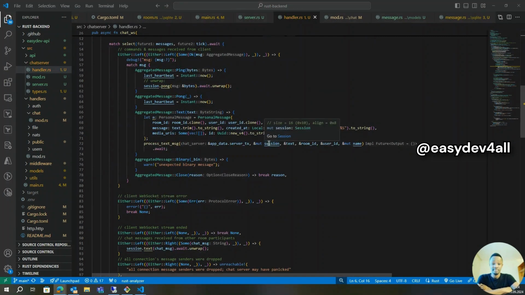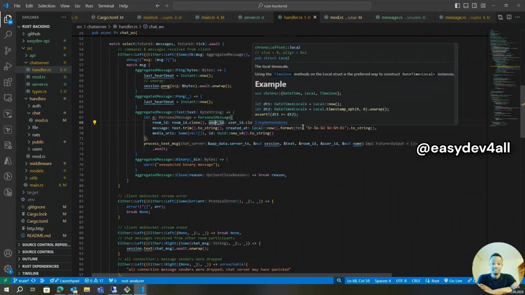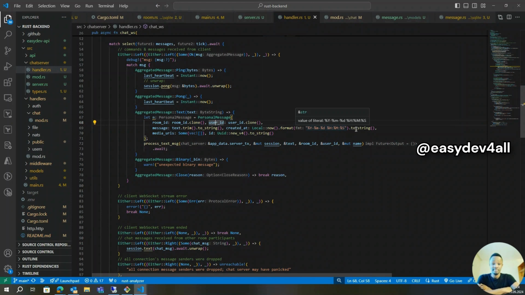So I've defined my message here. So again, I'm passing a room ID, user ID, and then the actual message we want to send. And then created at, I'm using the UTC local, of course, to use my local time. And then I'm formatting it, of course, to look like this. And then I add in my media URLs, as you can also see over here. It could be something, could be nothing, doesn't really matter. But here I'm just adding an empty vector like this. And then I'm using the UUID to, of course, provide an ID.